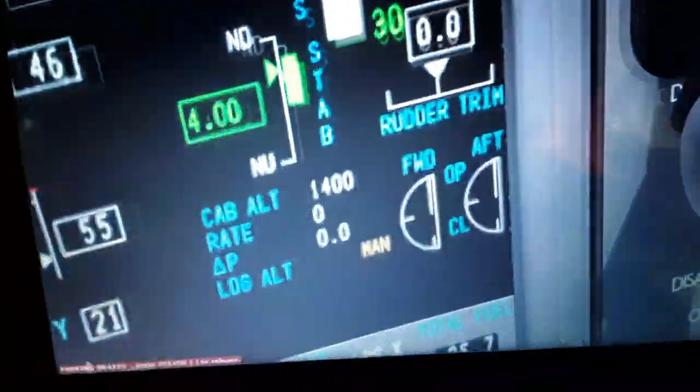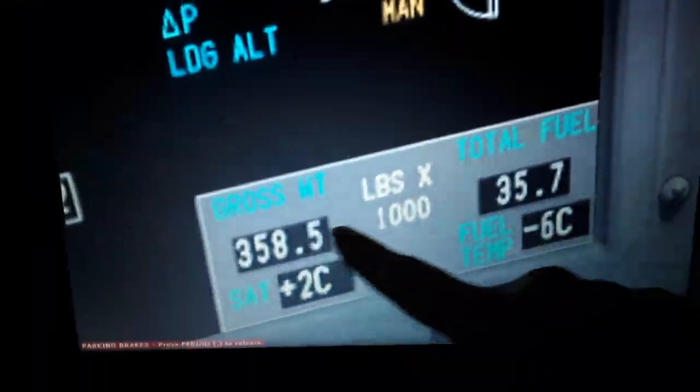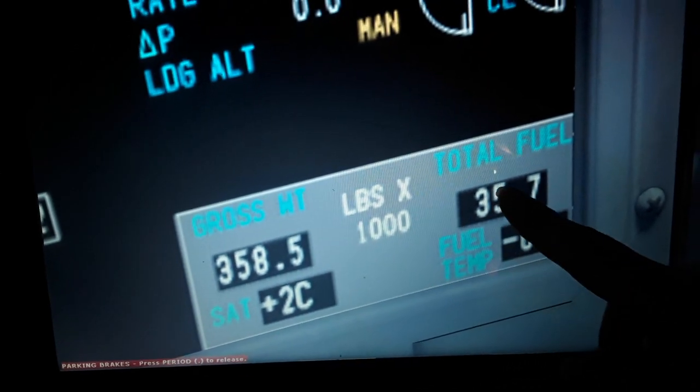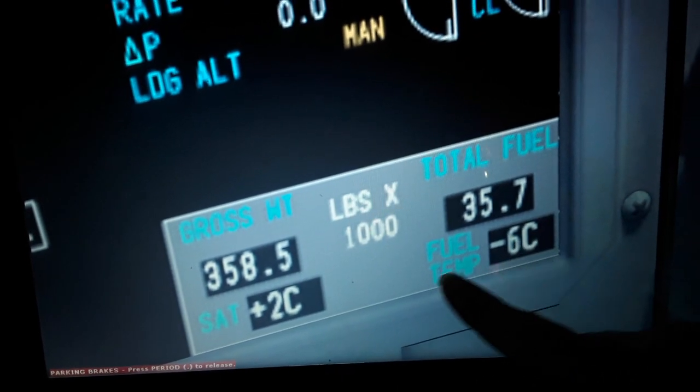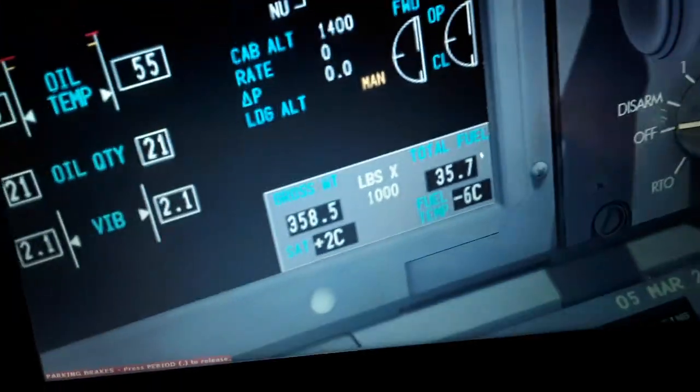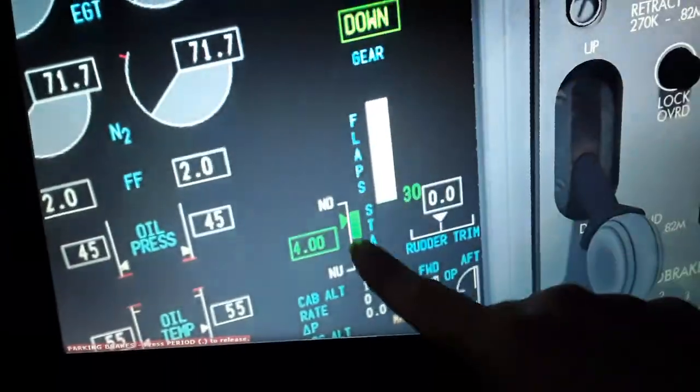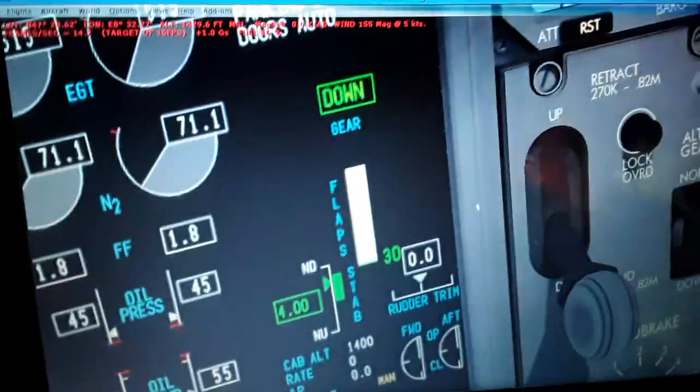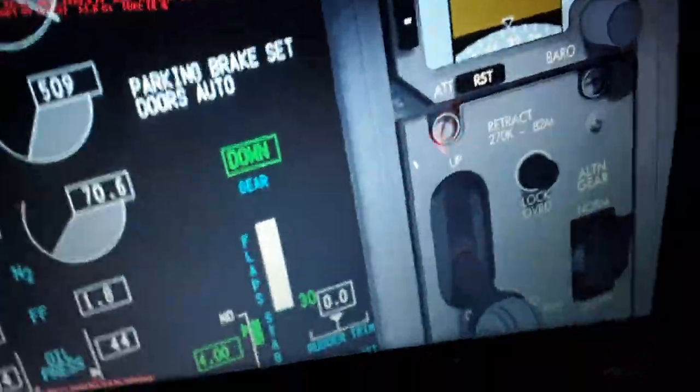We have also the gross weight of the aircraft for takeoff, 358.5 thousand pounds, the total fuel on board, the fuel temperature right now, the saturated air temperature, the flaps, stabilizer trim and rudder trim. Landing gear is down right now.